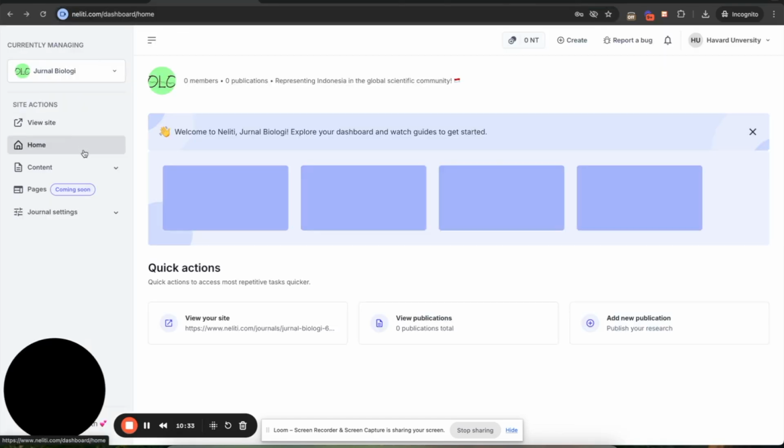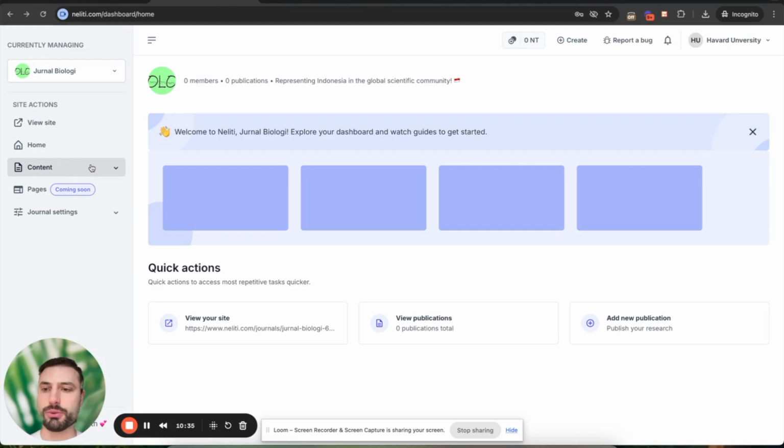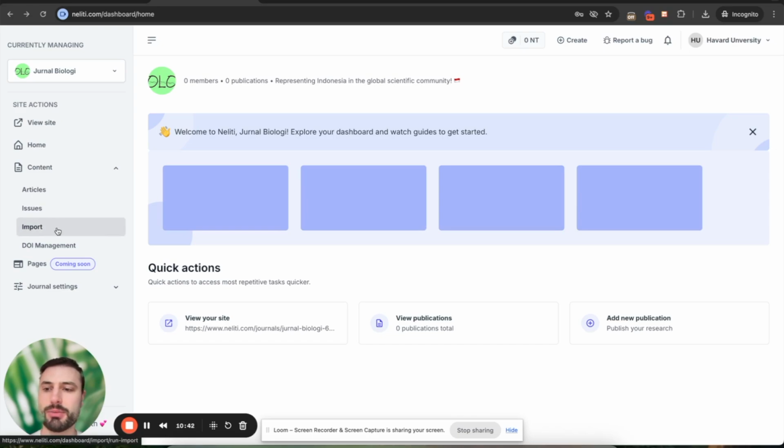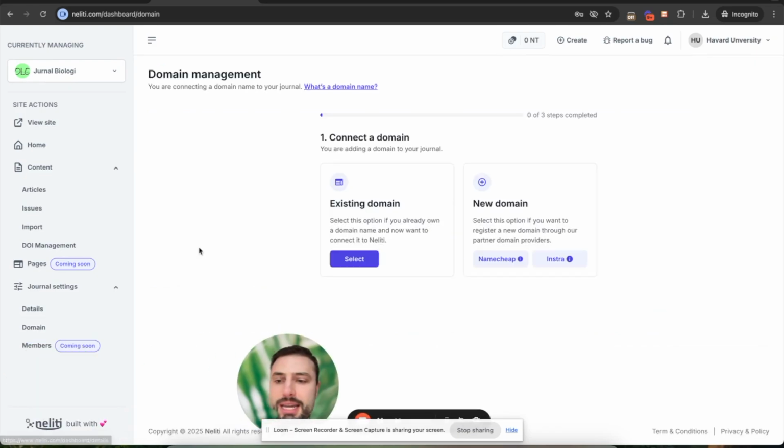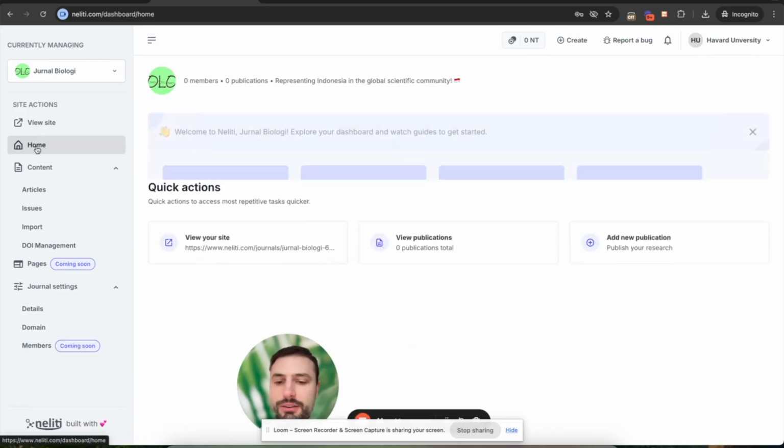And you can now perform all of your beautiful Neliti functions, such as uploading new articles, creating new issues, importing existing articles from your existing Open Journal Systems website, assigning DOIs to your articles, giving your journal a flashy new domain name, and lots of other functions.